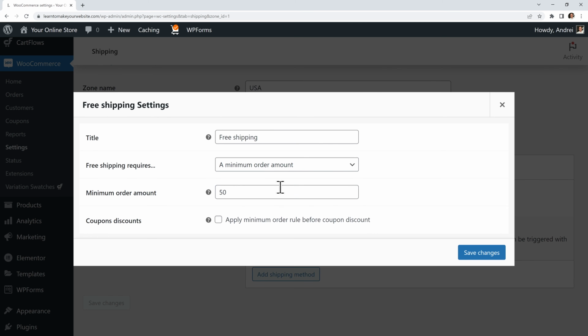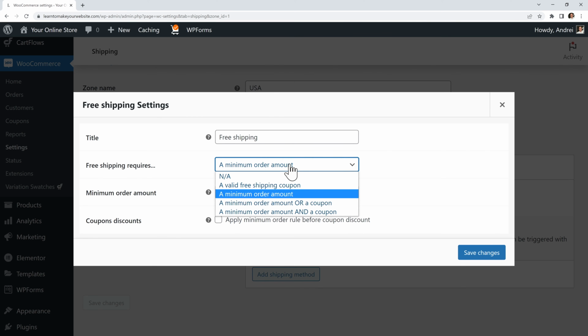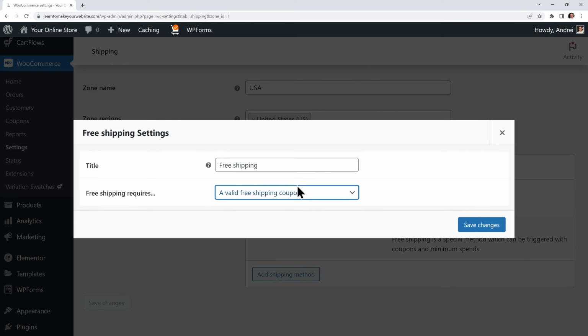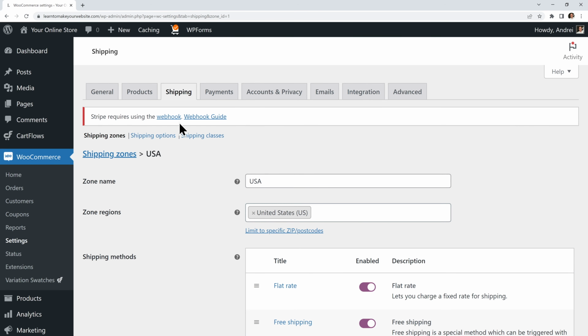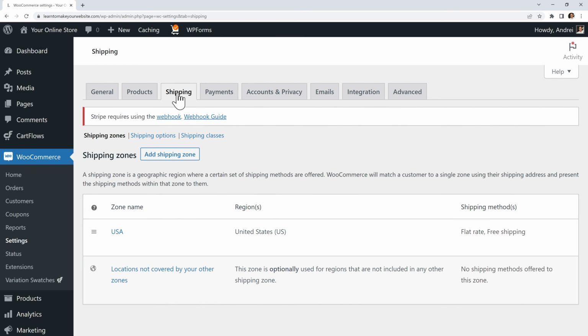But for my store, I don't want a minimum order amount. Instead, I want to go with this free shipping coupon option. So I'm going to offer free shipping only if you enter in a coupon code that gives you free shipping. And I will show you how to create such a coupon later. For now, click Save Changes, and that's it for my setup. You could also go back to shipping, and you could add more shipping zones for different countries or regions. The process is the same like we just did.